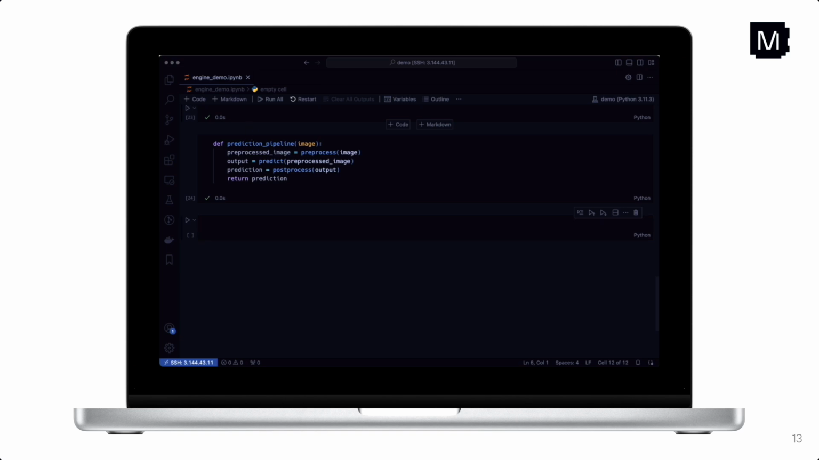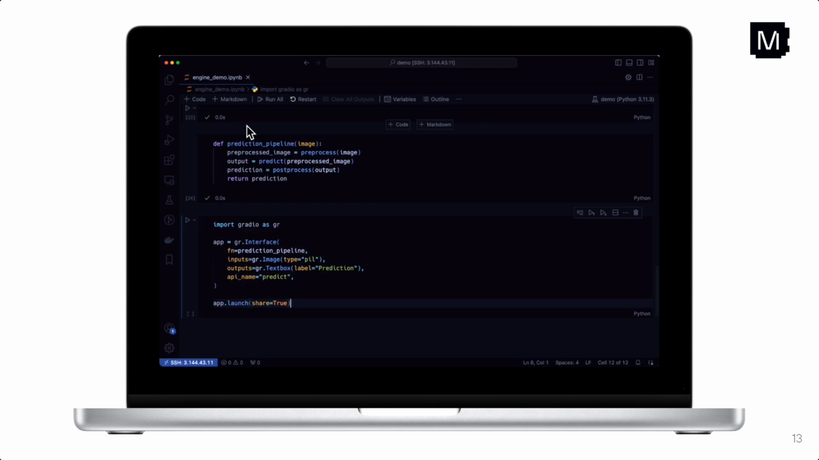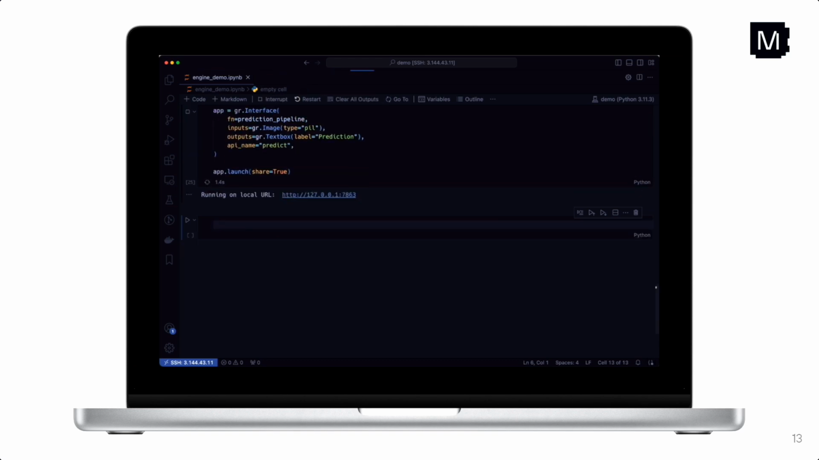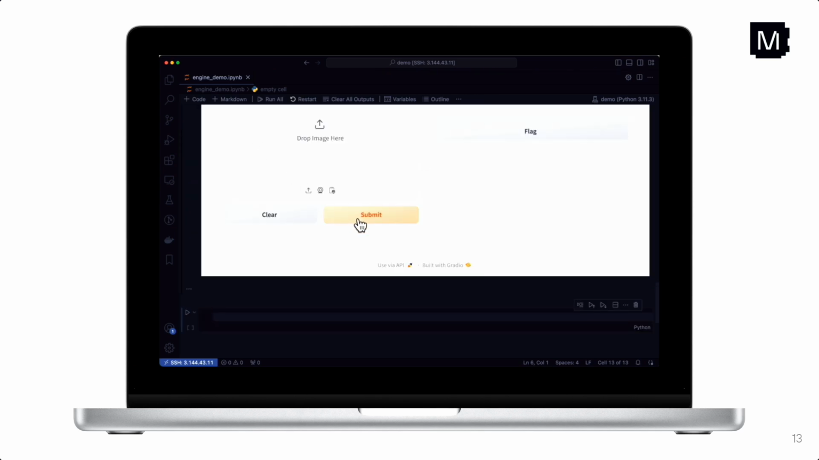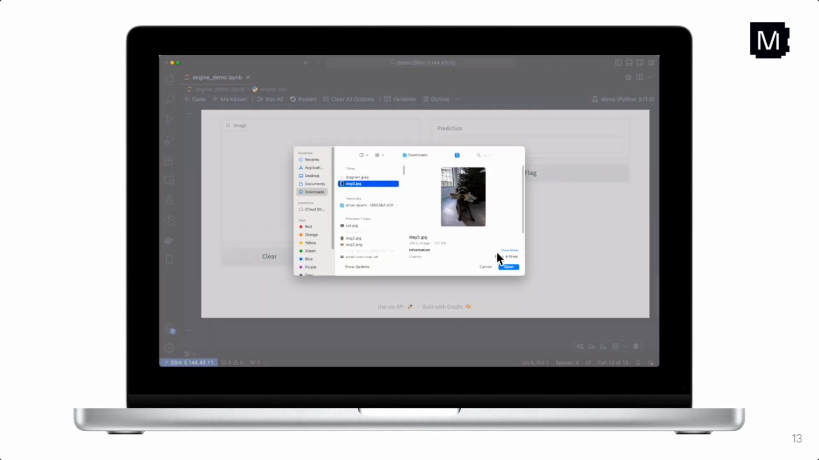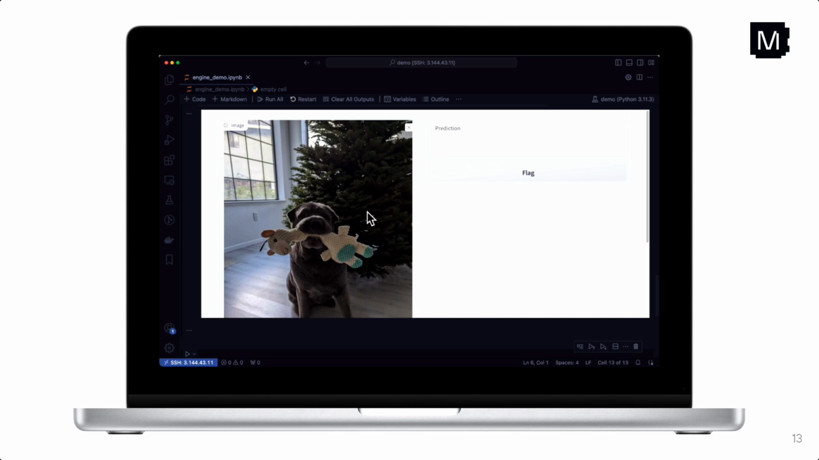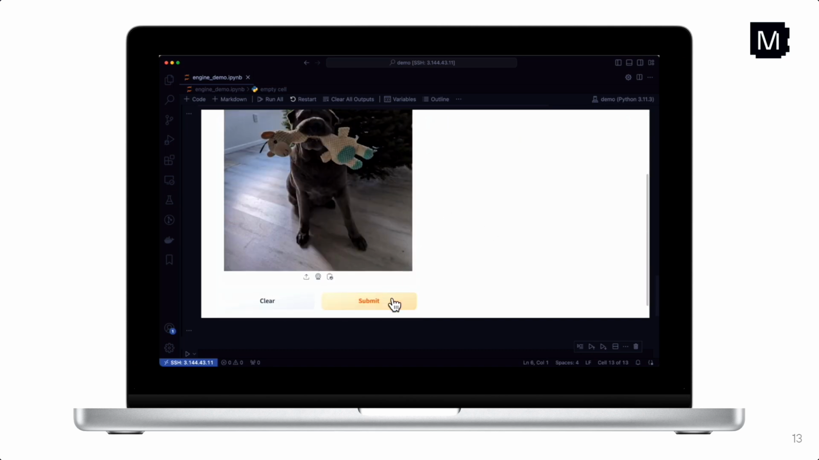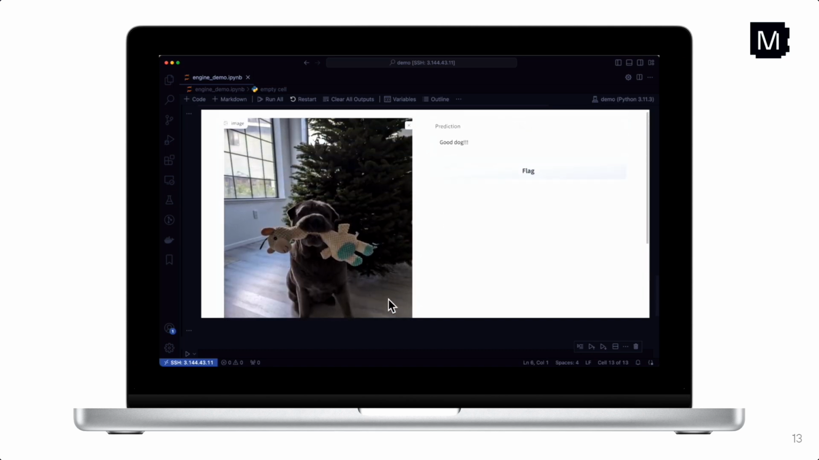And create a simple UI for it. I really like Gradio library, which is probably the easiest way to create simple UIs. It's just one call, and I use our prediction pipeline, image as an input, prediction as an output. Here is how it looks. Let's try another image. It's Yolana with her favorite new toy. Is that a llama? Yeah, she likes it.